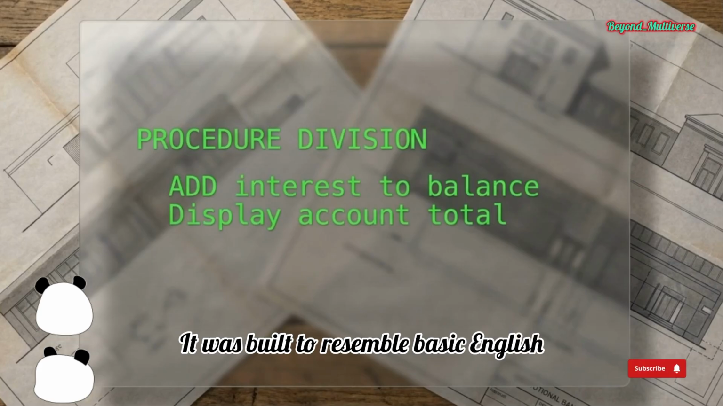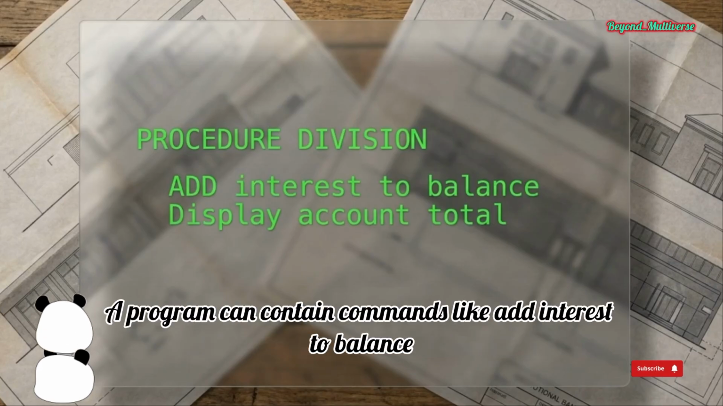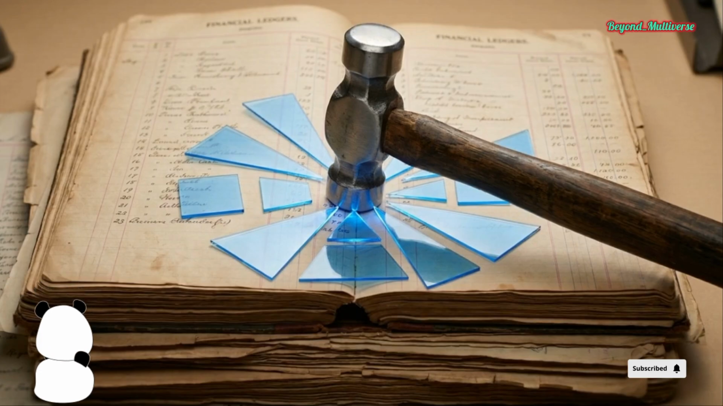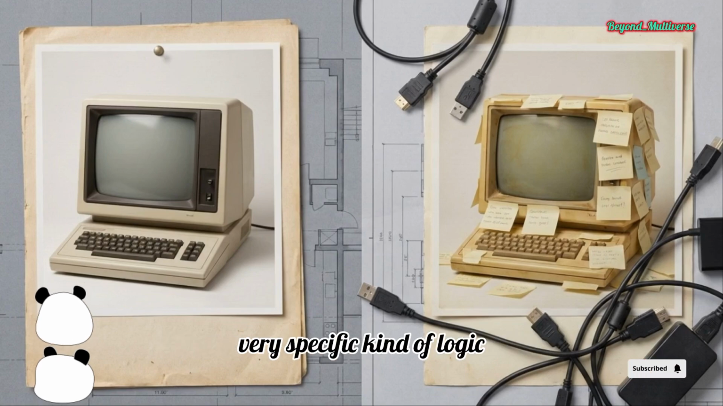It was built to resemble basic English. A program can contain commands like add interest to balance, or display account total. It is a specialized hammer designed for a very specific kind of logic.